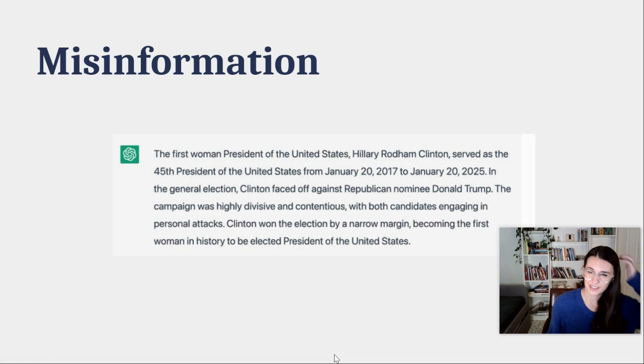This is one of my favorite examples of misinformation. This was circulating about a year ago when ChatGPT first splashed onto the scene. Somebody asked it to tell them about the first president of the United States, and it wrote a nice little paragraph about Hillary Clinton. Again, understanding how AI works will help your students understand why it would do something like this. AI is a predictive tool.